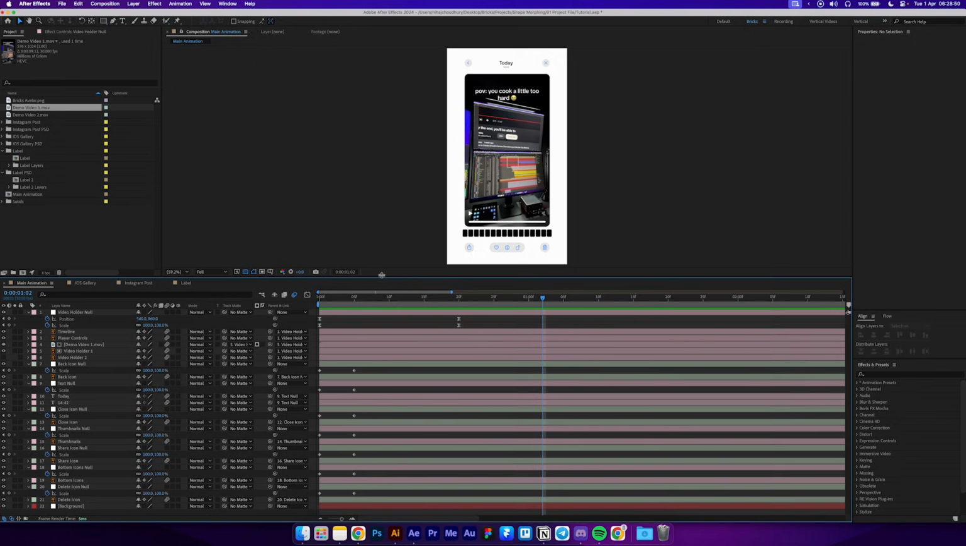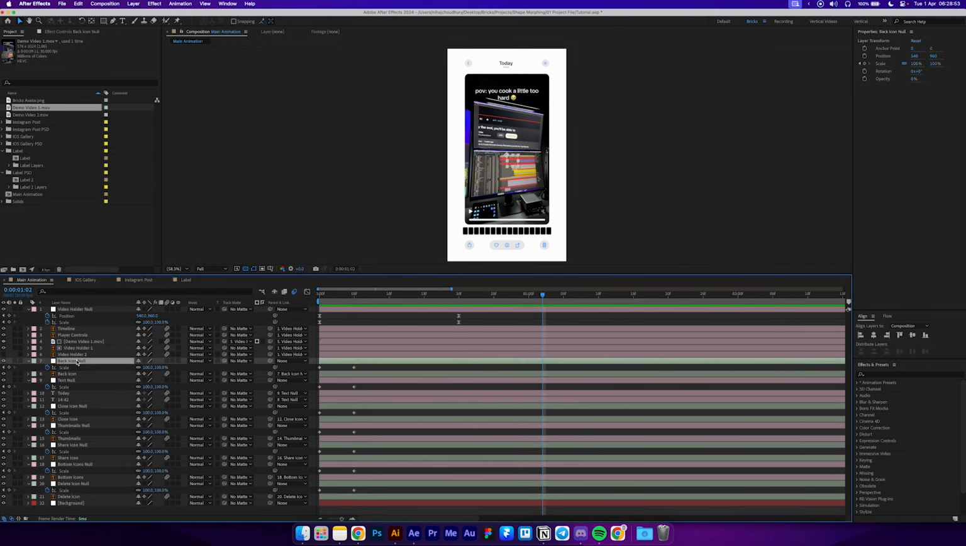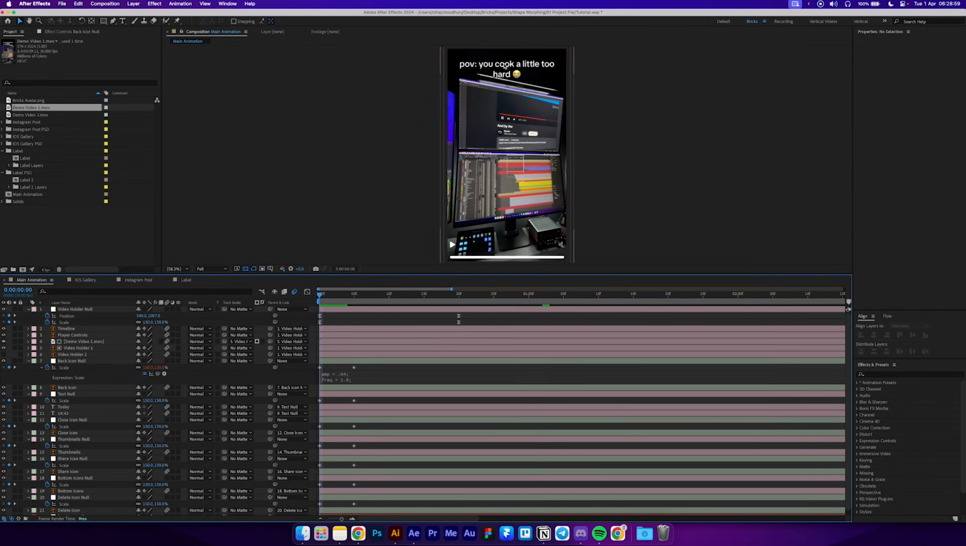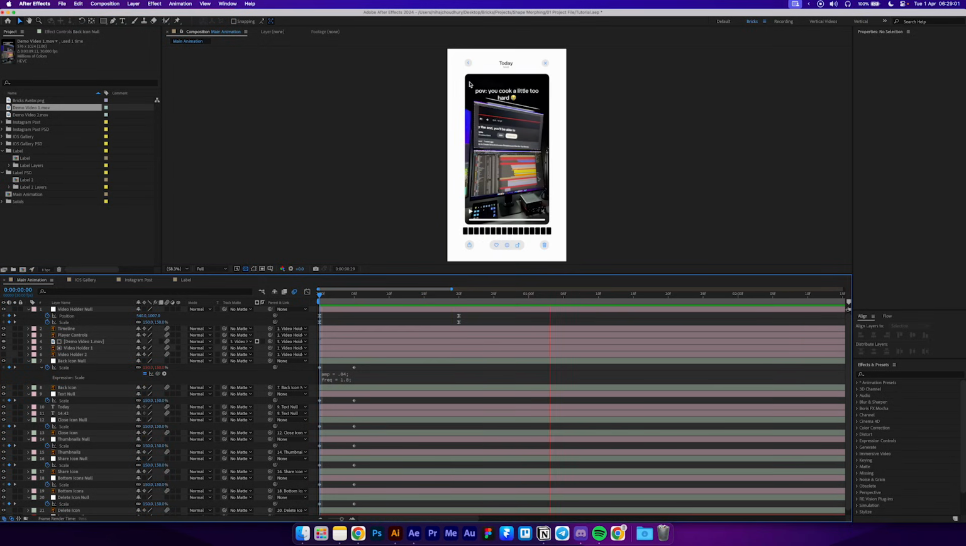Let's get this applied to our keyframes. Select the back icon now. Hold Alt on your keyboard and press the stopwatch icon. This will open up a text box where we can paste our expression. Here you can see that it's worked and the back icon is bouncing even after the keyframes have ended.